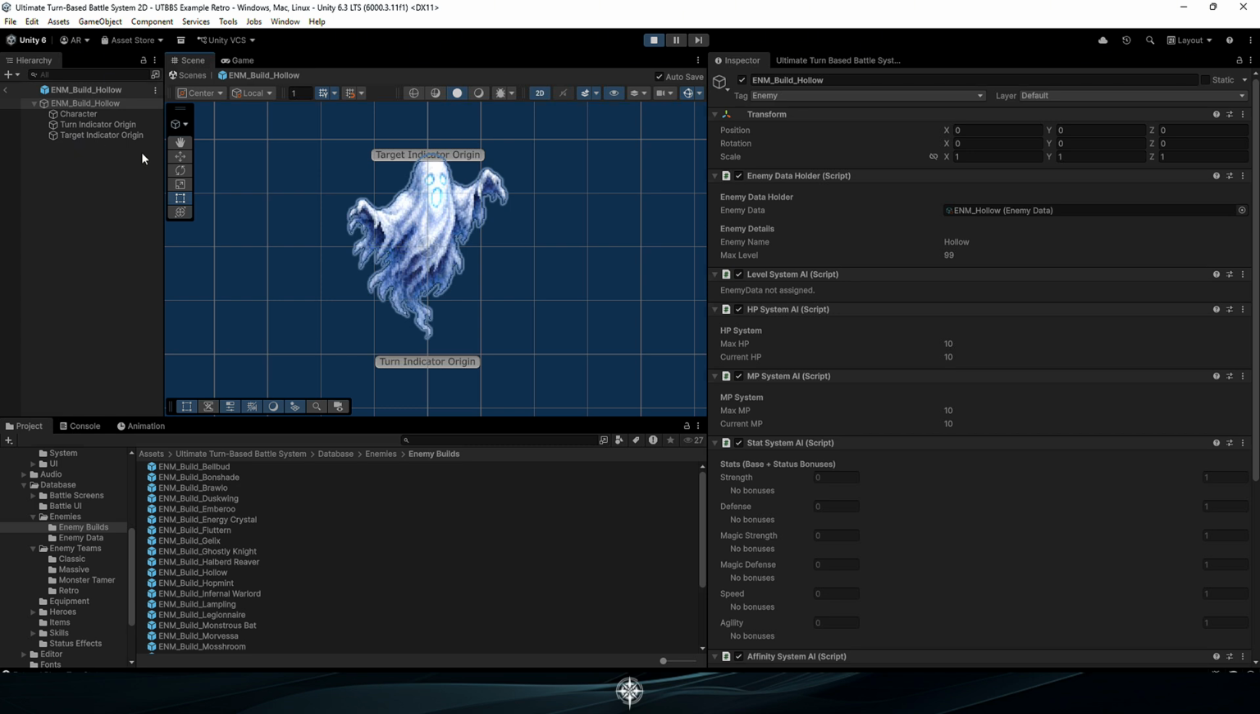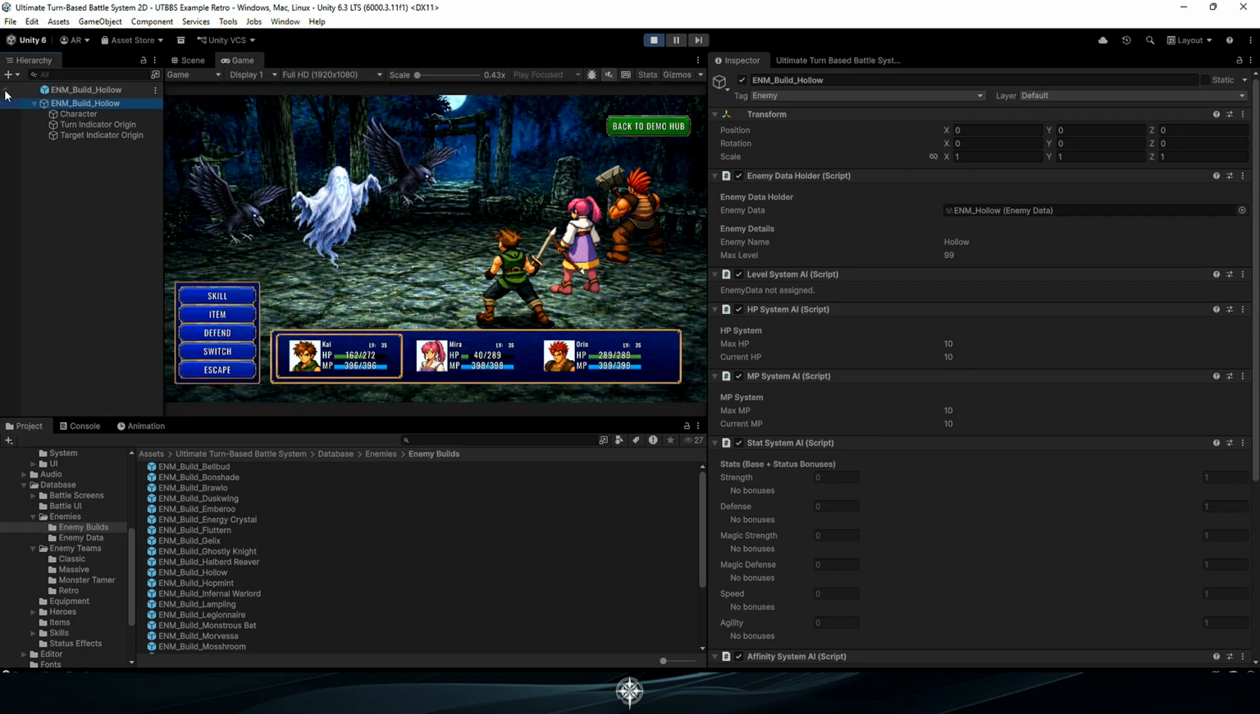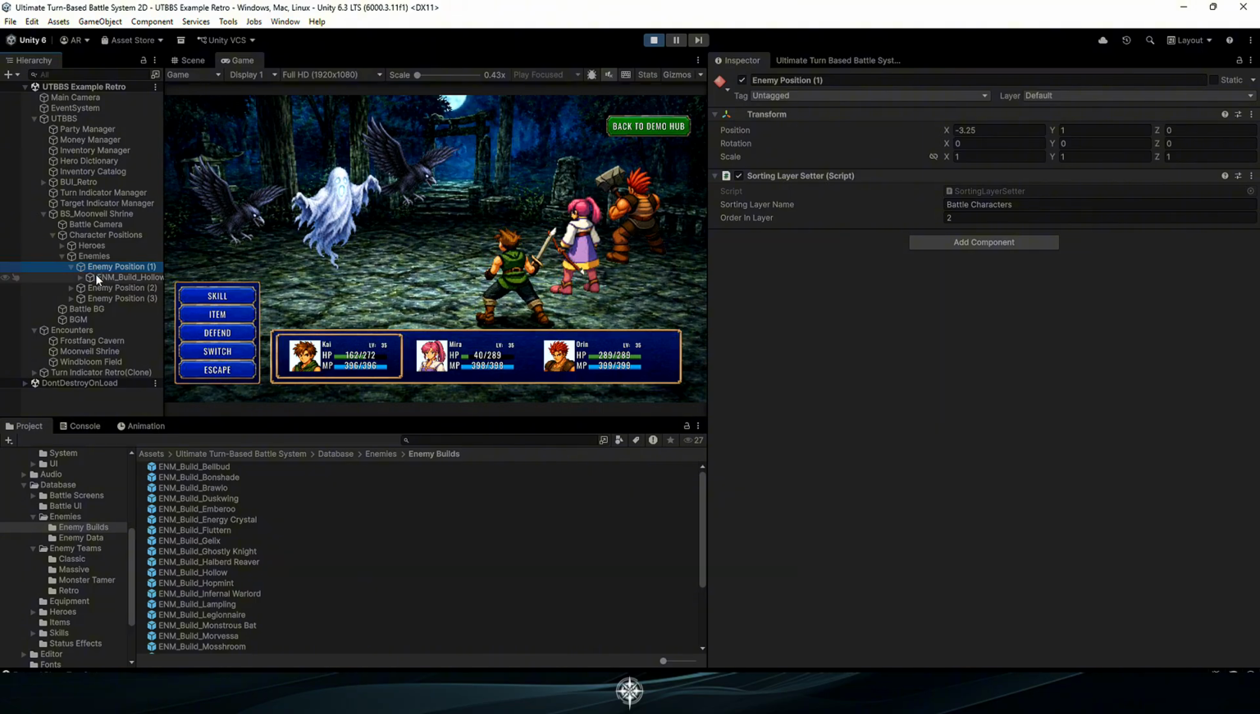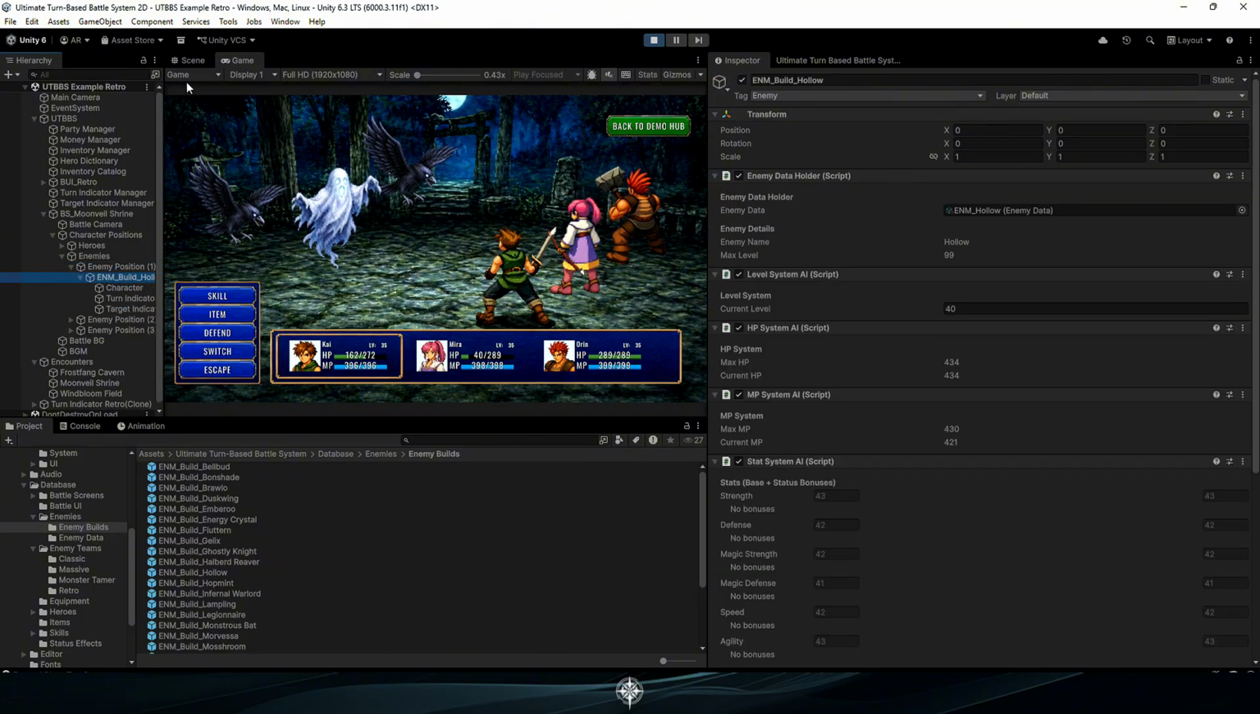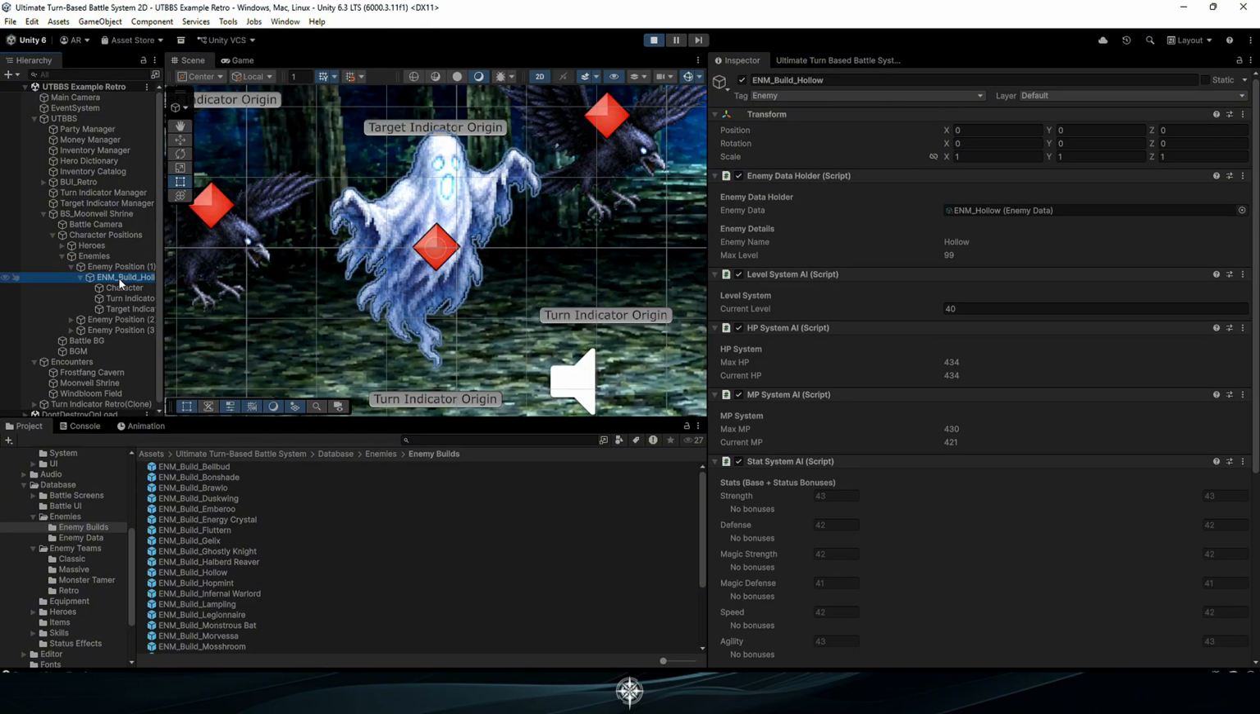Now let's look at the structure of the generated enemy prefab. The root game object is named after the enemy and uses the enemy tag. This root object contains the main enemy components. The first important component is the enemy data holder. The enemy data holder stores a reference to the enemy data asset. This is the connection between the enemy prefab and all the data that was created in the editor. Many other enemy systems use the enemy data holder to find the enemy's data.